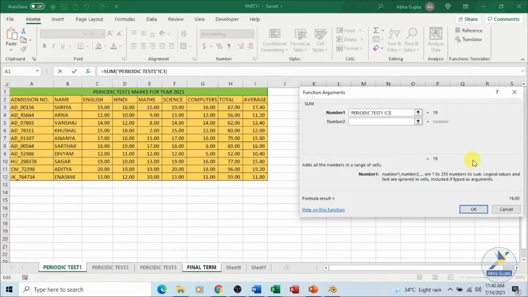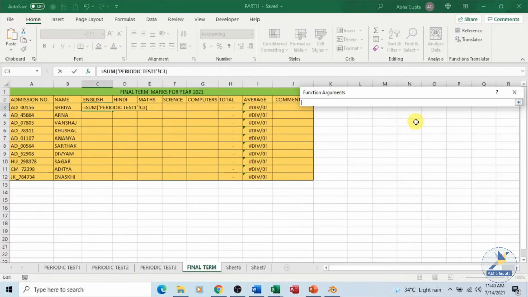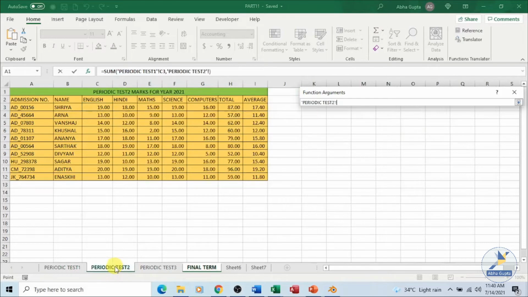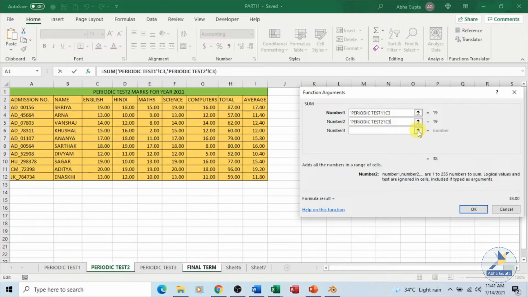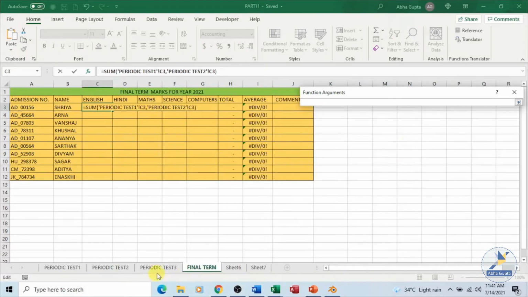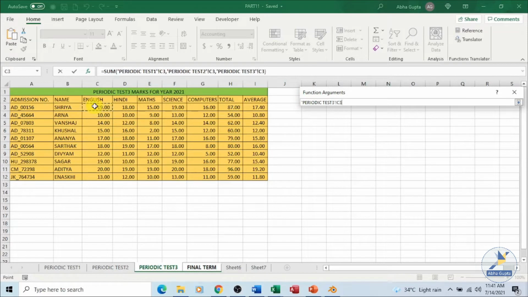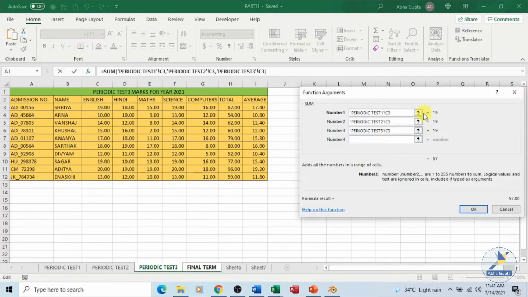followed by a comma. You can type in the data yourself, or you can again click on number 2. You want to add number 2 over here. It's been added. Go to sheet number 2. You can see the formula over here. I want to refer to this particular data. Again click on this. We want the periodic test marks from sheet 3 as well. Click over here, go to test 3, select the cell, and you are done. If you have more data, you can obviously add in more data.